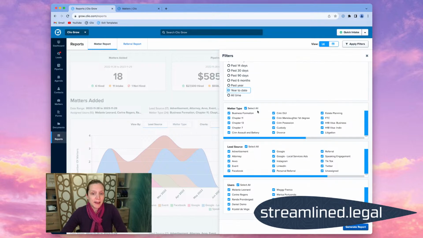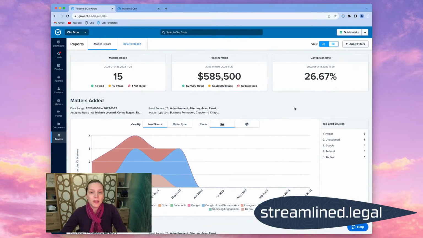I'm going to use all my matter types, all my lead sources, all my users. I want all of the data across the whole firm. So I'm going to click Generate Report in the lower right-hand corner. And now it's narrowed down that data from everything in Clio Grow to that year to date. You can see up here, I've had 15 matters entered this past year, 4 of which have hired us. And those are the numbers used to calculate this conversion rate over here.